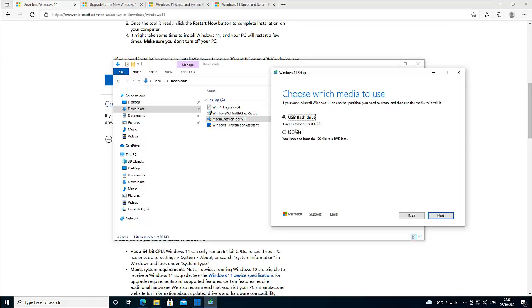Then we're going to say next, and here we're going to say, okay, what do we want to actually create? I'm going to create a USB flash drive or an ISO file. So I'll go for ISO file, and then click next, and then it will ask you where you want to save this file, and then it will create the Windows 11 ISO file.